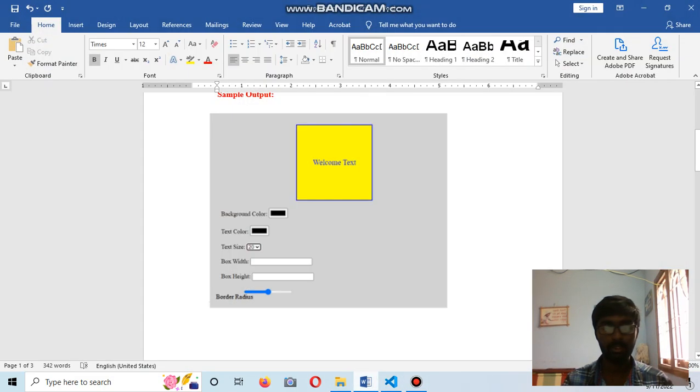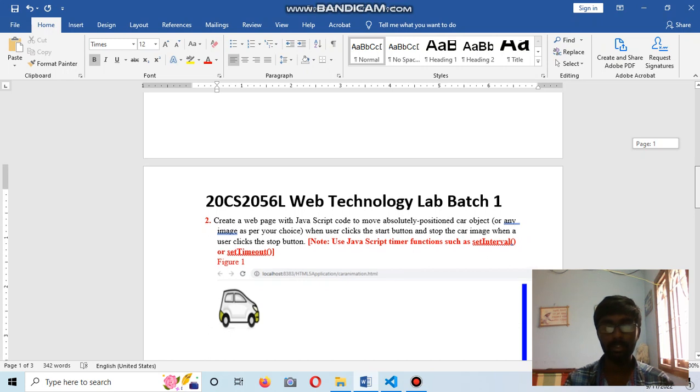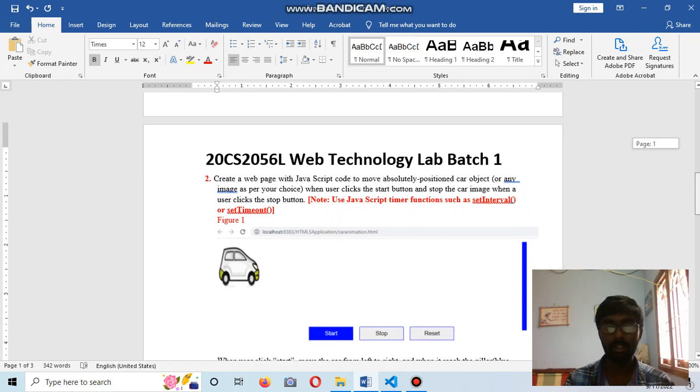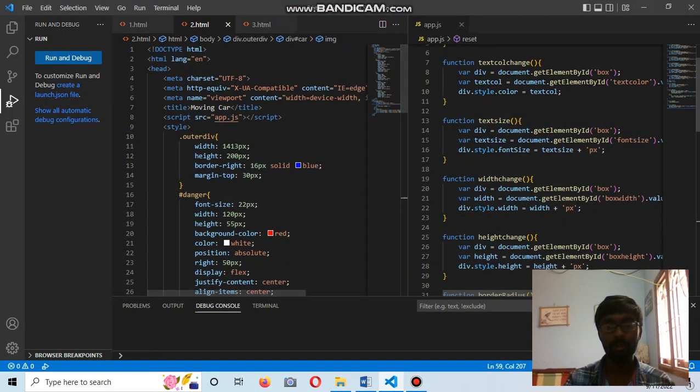The second question is to create a web page with JavaScript code to move an absolutely positioned car object. Use an image as per your choice, with a start button and a stop button. When the stop button is clicked, the car image needs to stop, and then if we click the start button, it needs to start.